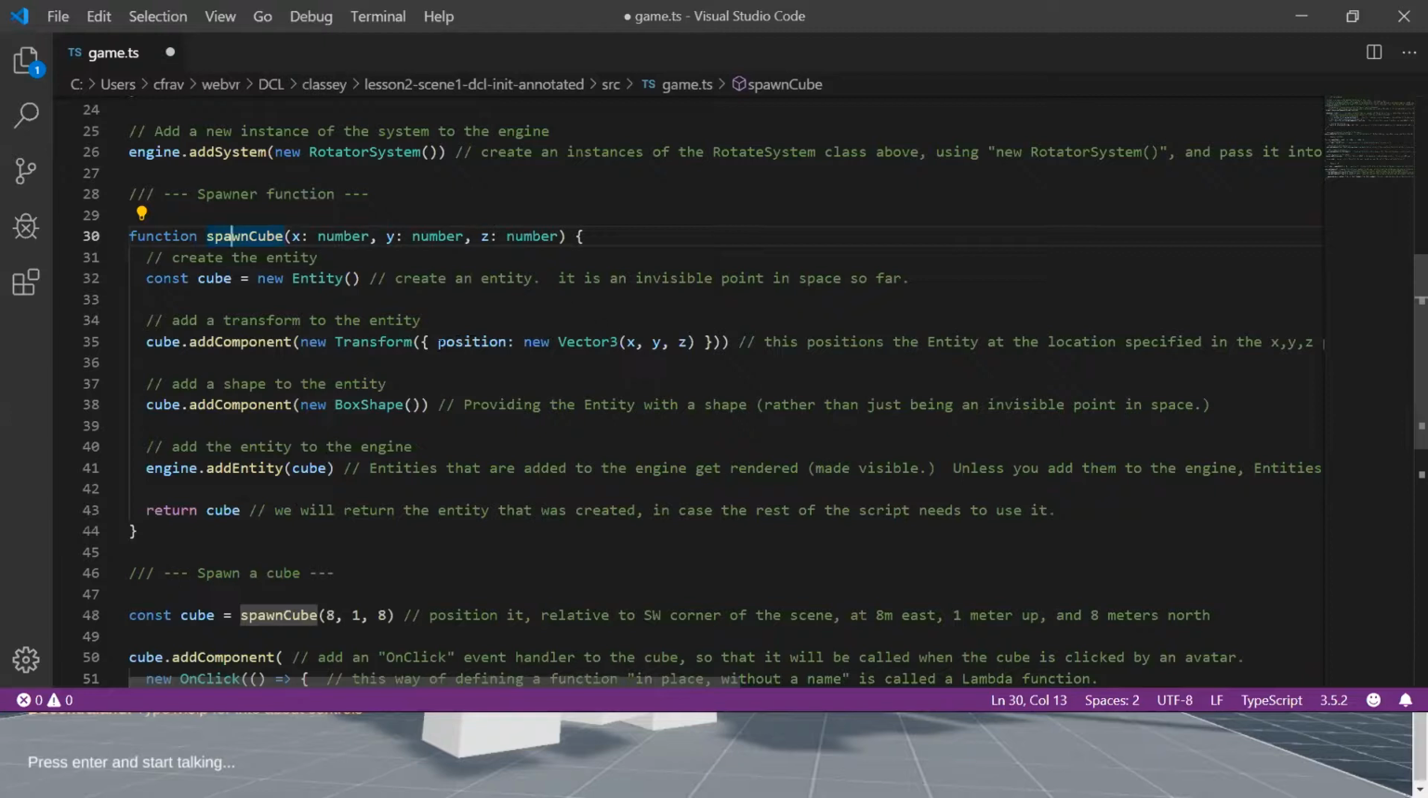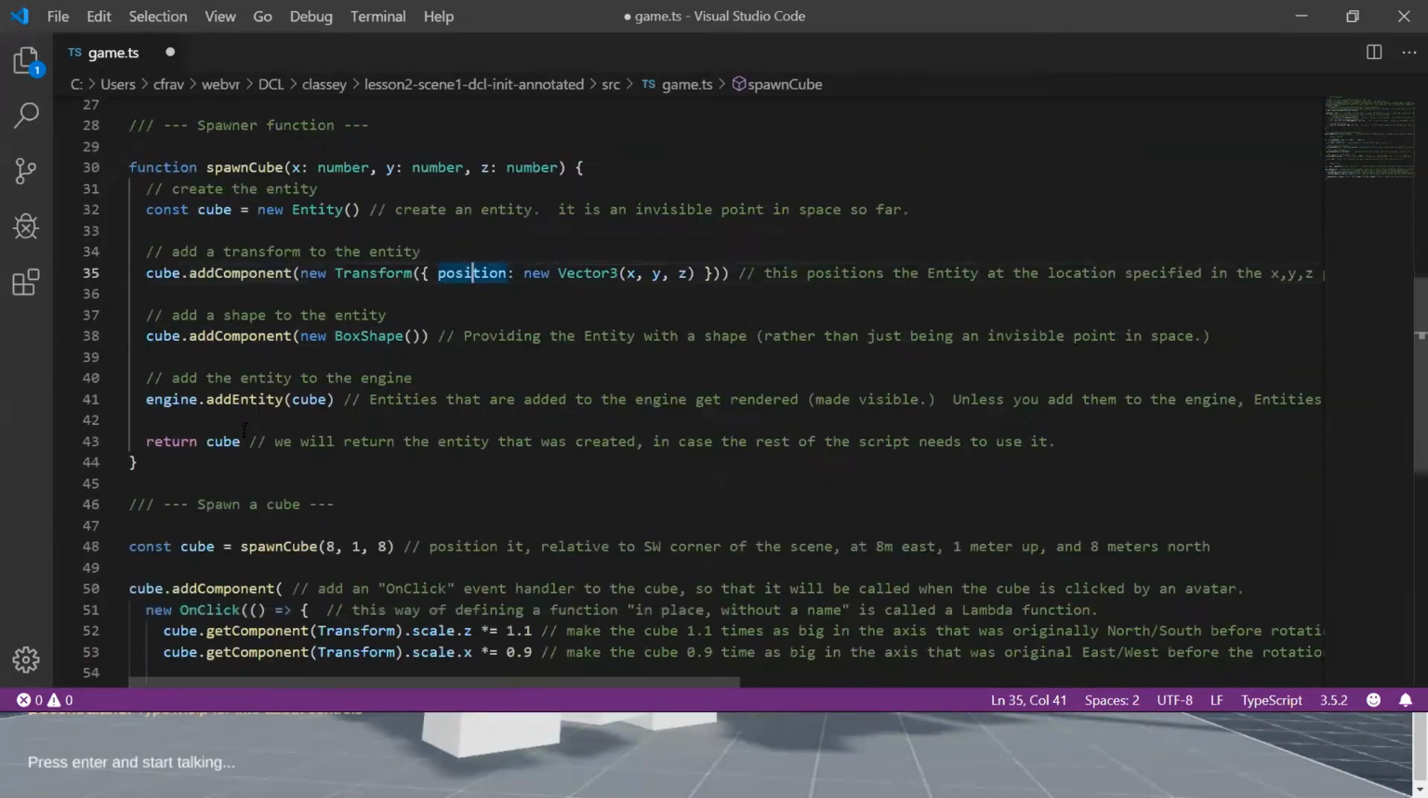And then, in addition to position, you could also define the scale and the rotation in the transform. But because we're not defining them, they're the defaults. So the default for position is 0, 0, 0, right at the southwest corner of a scene on the ground. The default for rotation is not rotated, and the default for scale is the default size of that shape, 1 times its normal size. And since we're only defining position here, the rotation and scale are the default values.